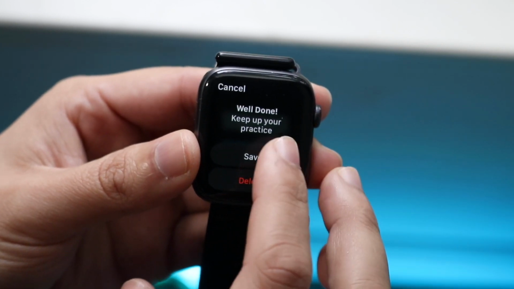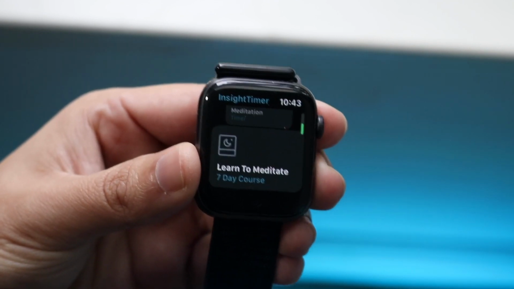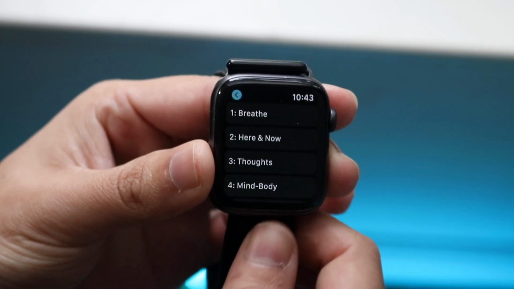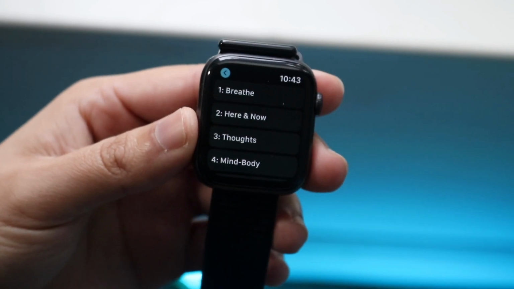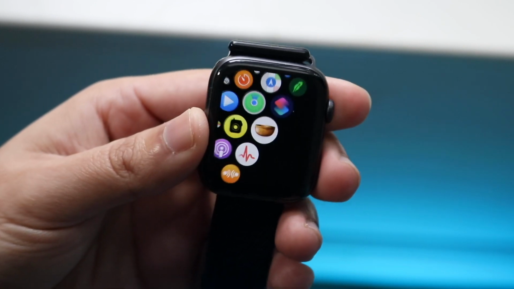So this is a little bit cooler because it does sync up with your Insight Timer application. So that's another really awesome thing. And you can also go ahead and learn to meditate with your specific Apple Watch as well. So if you're into this kind of stuff, it's a really nice app that I love looking at.